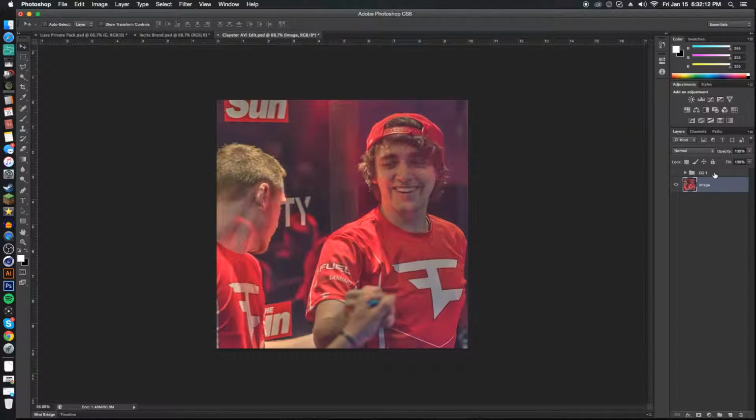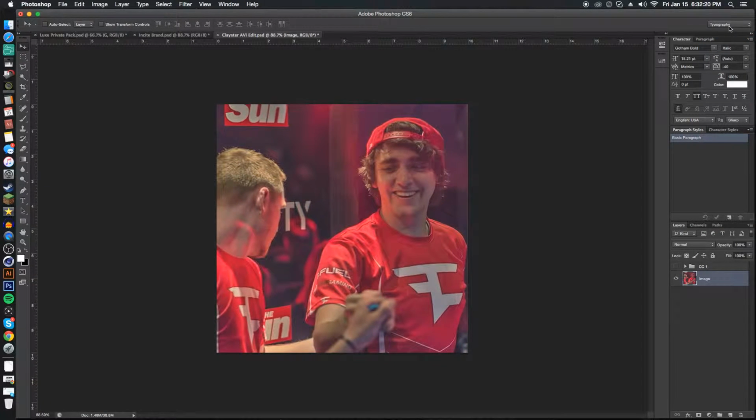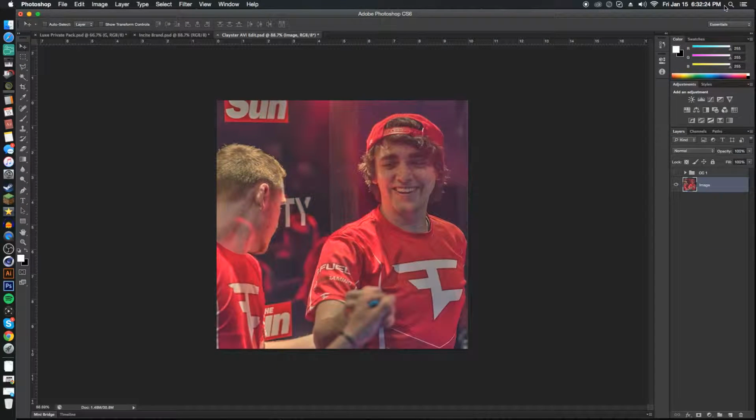So if you don't have this bar up here, simply go to this top right corner where it says Essentials right here. You might have it set on any of these. This text section, you might have it on that. Simply go up here and click where it says Essentials. That's the one that we're going to want to be using, and that's what we're going to be working with here today. So once we have that, we're going to start our adjustments.